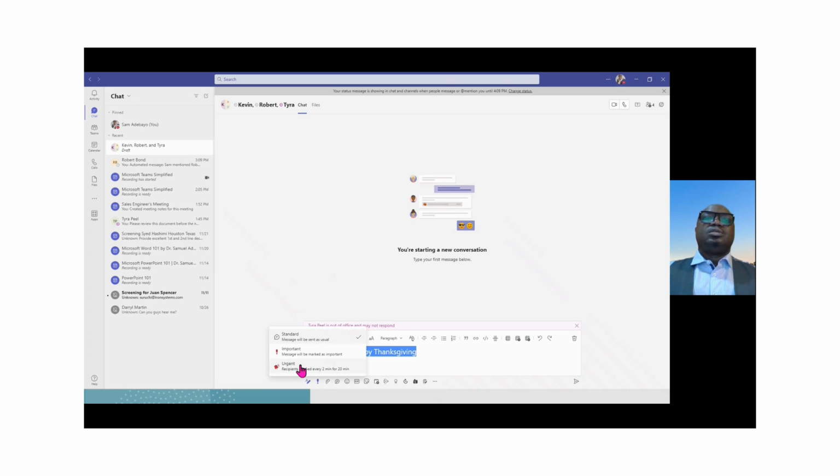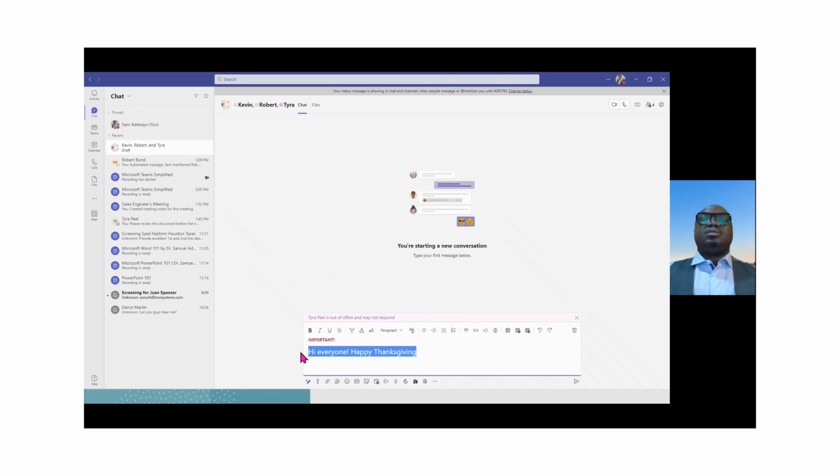You can change the urgency of the message. You can set it to urgent. You can say important. You can leave it as standard. So let's say important. And you can adjust colors.